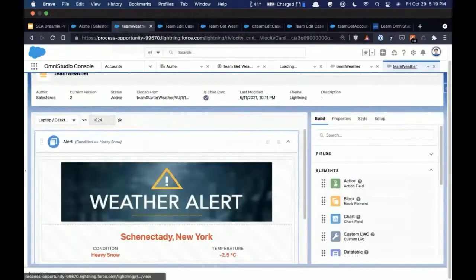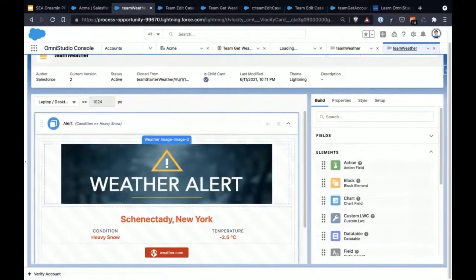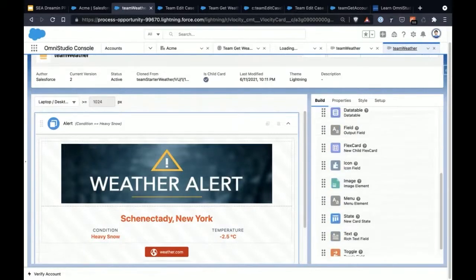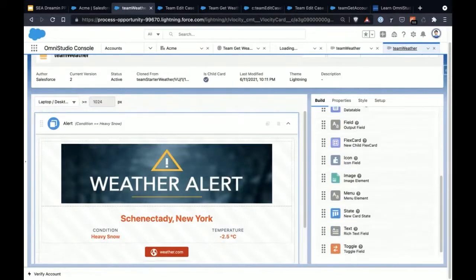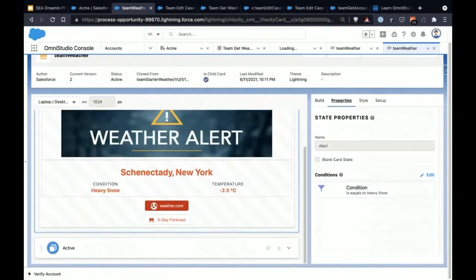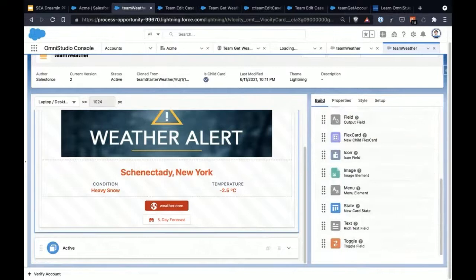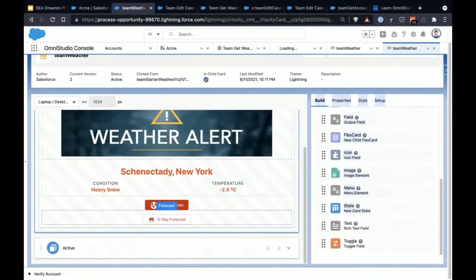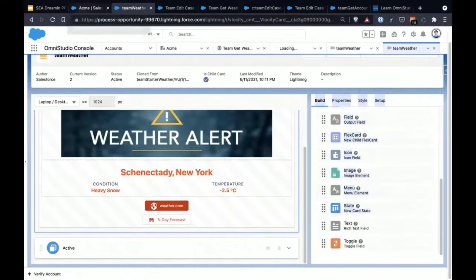In the back end, this is how the flex card would look. So we have the build tool. You could add fields, icons, images, menus, text here, and then we have different states. For example, you could easily drag and drop text here as needed. All right.